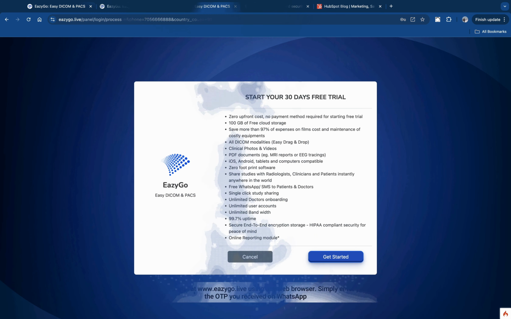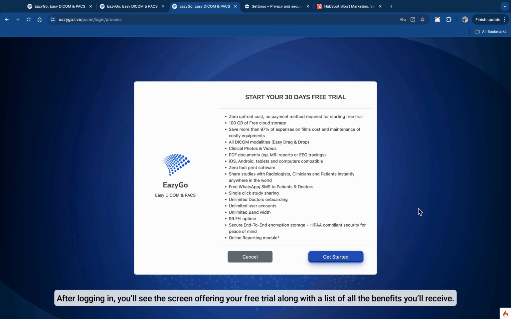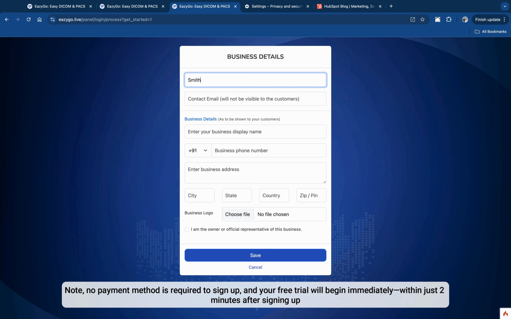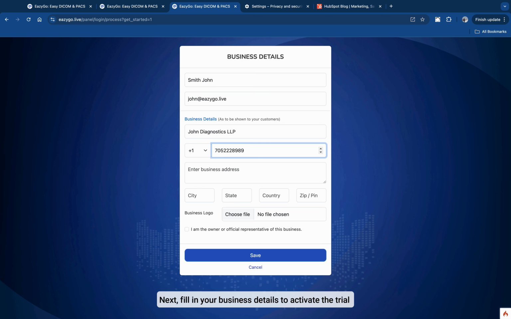After logging in, you'll see the screen offering your free trial along with a list of all the benefits you'll receive. To continue, click the Get Started button. Note, no payment method is required to sign up, and your free trial will begin immediately, within just 2 minutes after signing up. Next, fill in your business details to activate the trial.